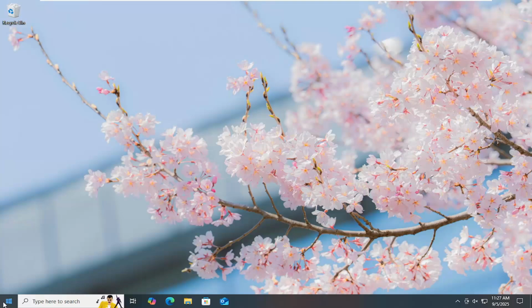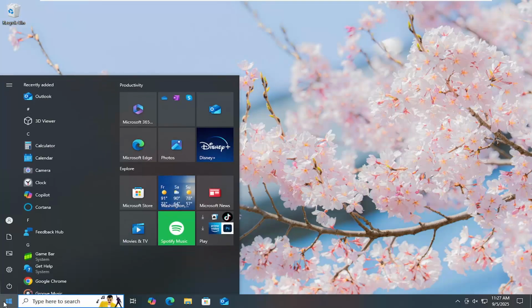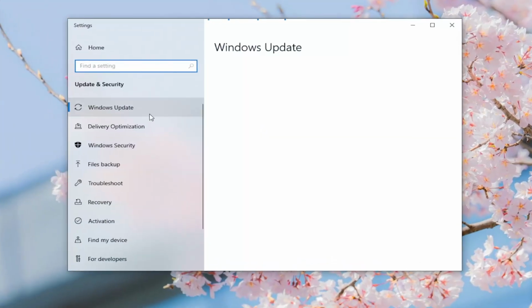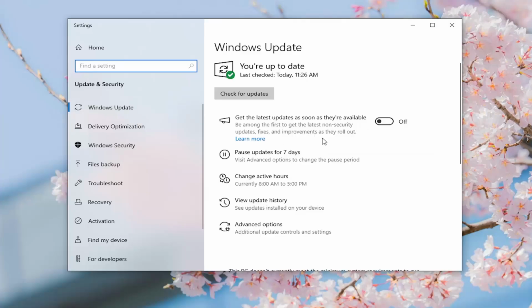So all you have to do is open up the search menu, and you want to type in Update. Best result should come back with Check for Updates. Go ahead and select that. And now you want to go over here on the right side where it says change active hours.